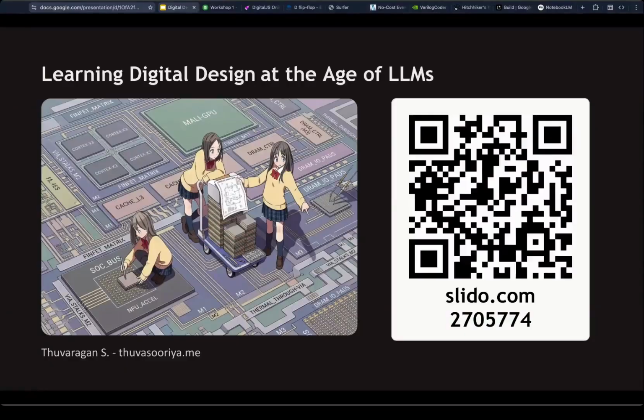Before we move in, for those of you who don't know me, I don't necessarily advertise, but I'm Thuvaragan, and you can know more about me on this website. I am a final year undergraduate, most likely involved with FPGAs and ASICs and those sorts of workflows, and generally interested in LLMs nowadays because obviously you have to work with them, otherwise you are going to get left behind, right?